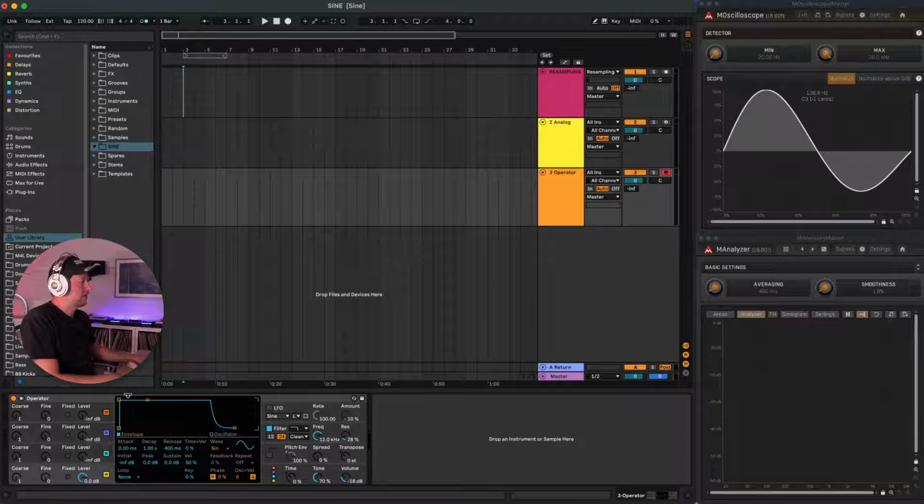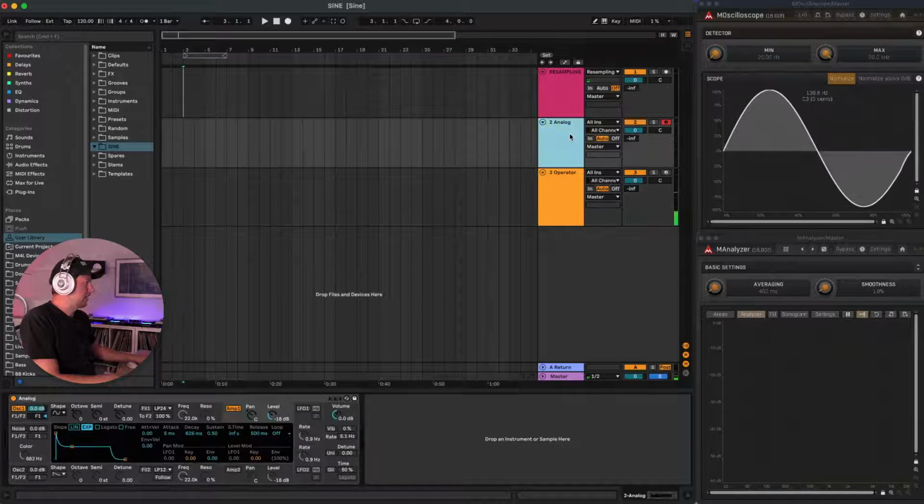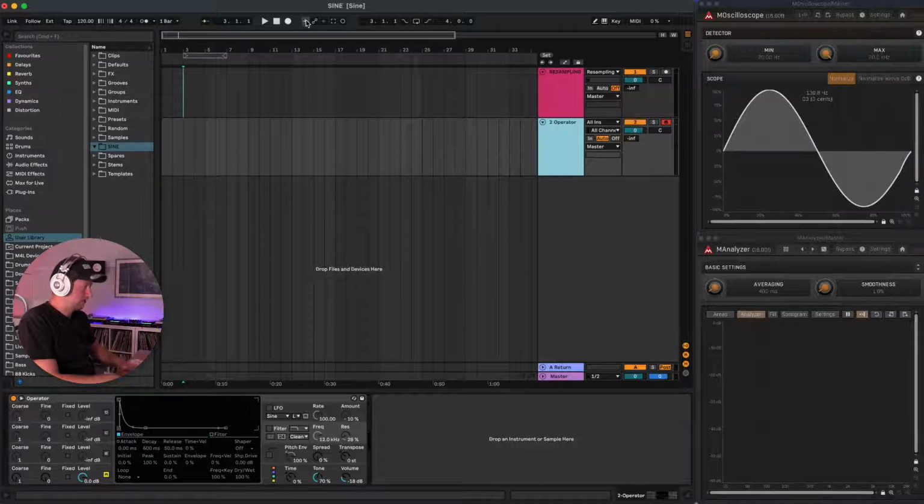So by contrast, if I came into Operator and just turn off all the other layers, just use a single layer, a sine wave, once again just going to turn off the velocity sensitivity, turn off the filter, that same C3 is completely pure, and you can see it's completely tuned correctly. So that's the one that I'm going to go with for this project.